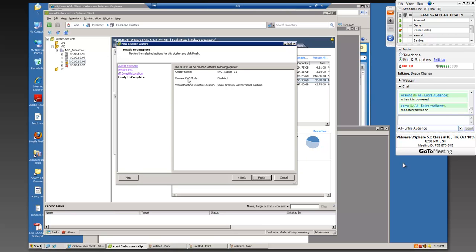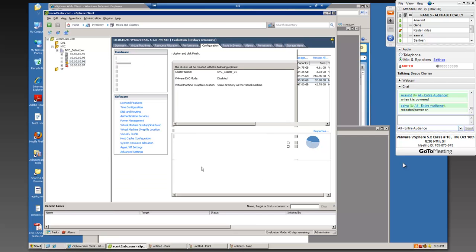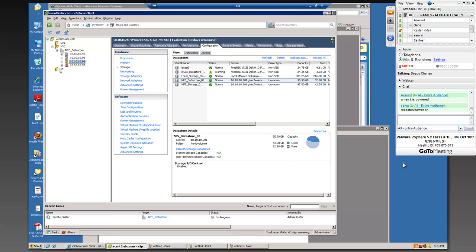So that is it. The cluster is done. Cluster name, this one. VMware EVC mode is disabled. And the swap file thing, we said, okay, store it in the same directory. Click finish, and you are creating the cluster. You can see that the new cluster will be created here. See, this is the new cluster.